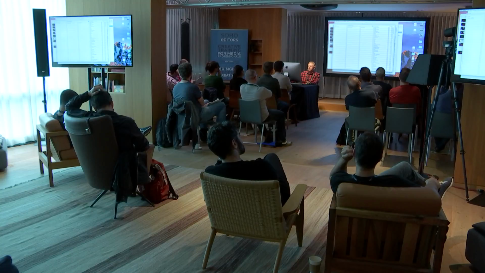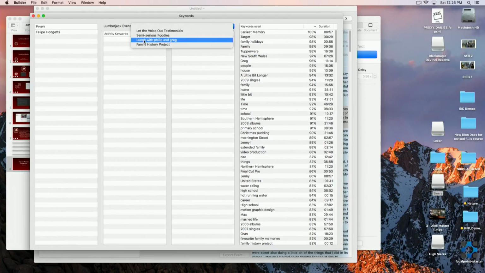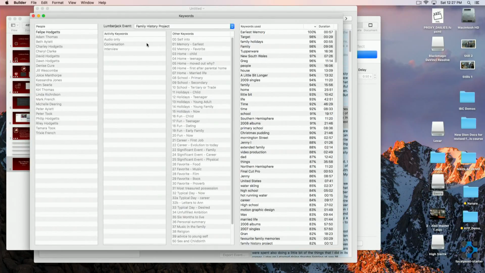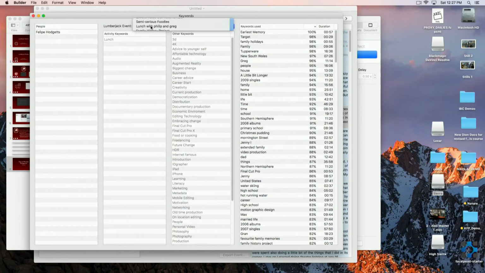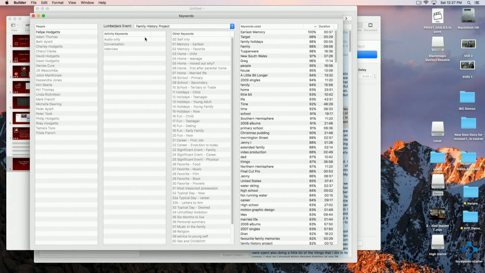Because Lumberjack is a system, and in the real-time logging component, people set up keywords that are logically designed for the project. We can open up any of our Lumberjack projects and bring the keywords in that have been used in that project elsewhere, or even just typed in as a consistent list.